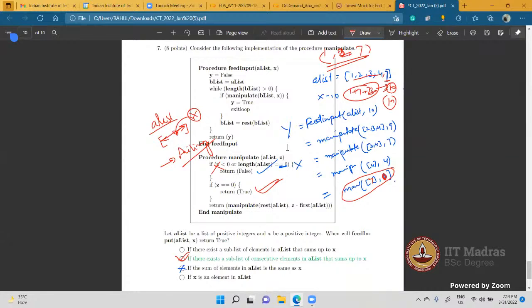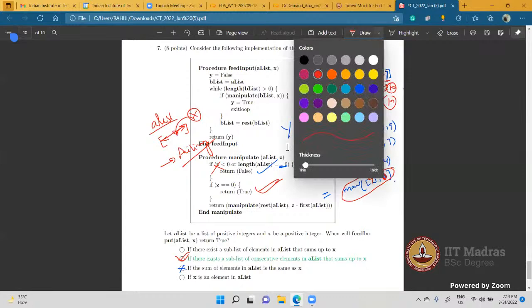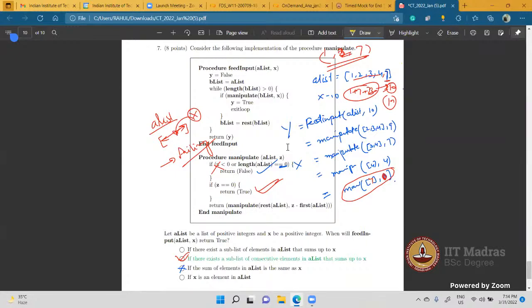Oh, sorry. Okay. So guys, the conclusion that we are getting is that option C is also not correct, which is given here. It is failing at the last case, when the elements of the list sum up to the given X. Otherwise, option C is correct. So the most suitable answer is option C.